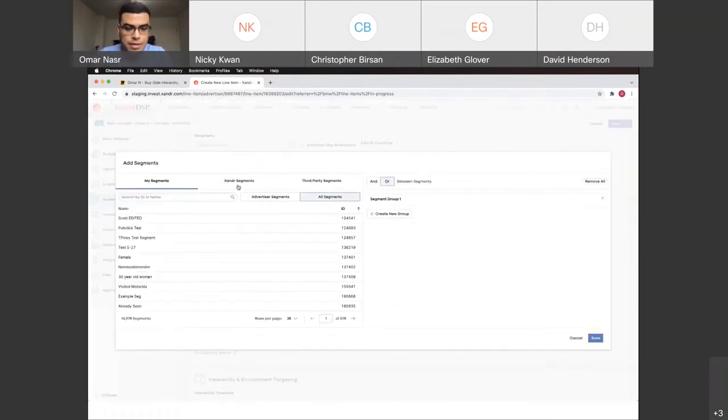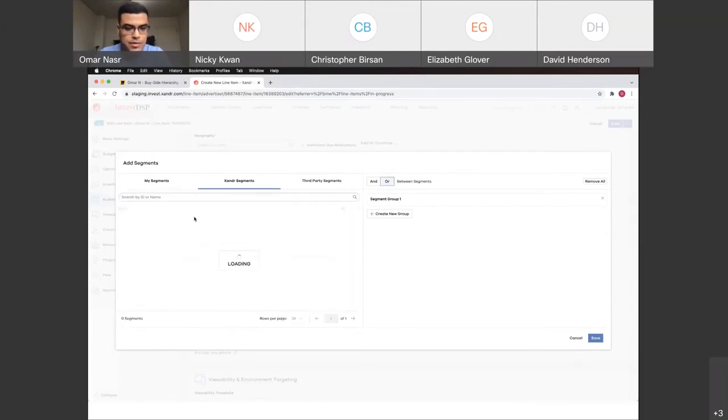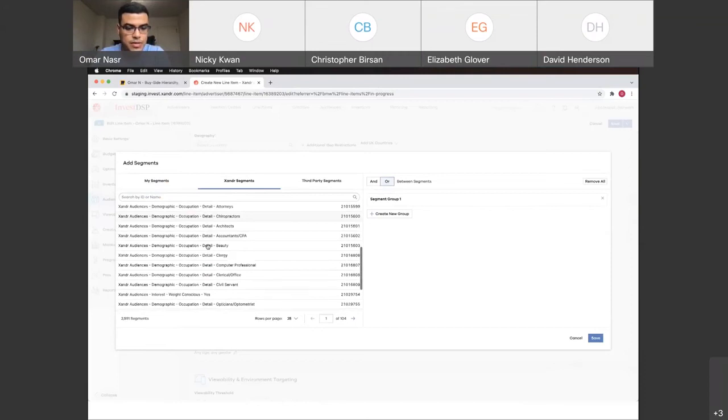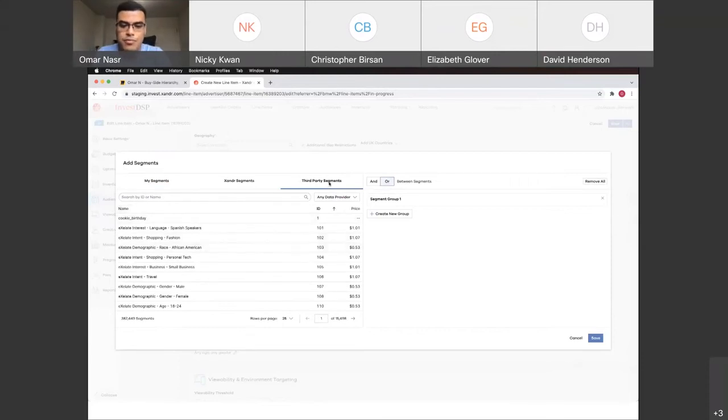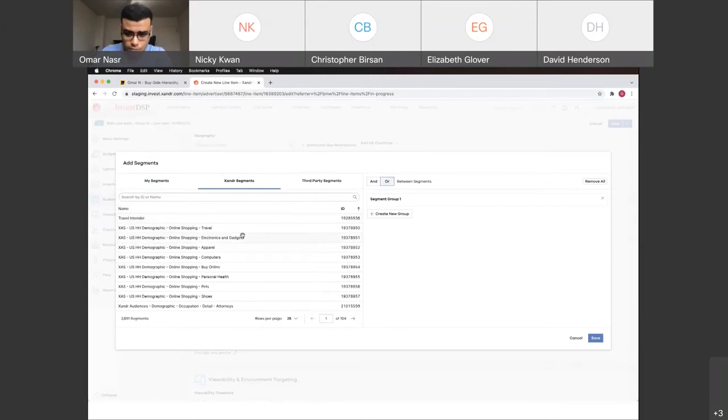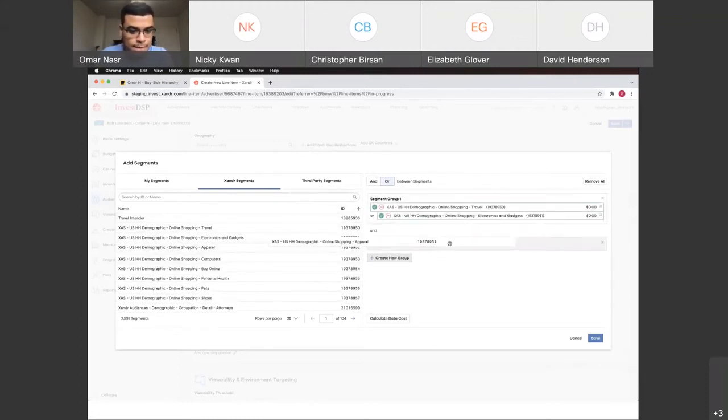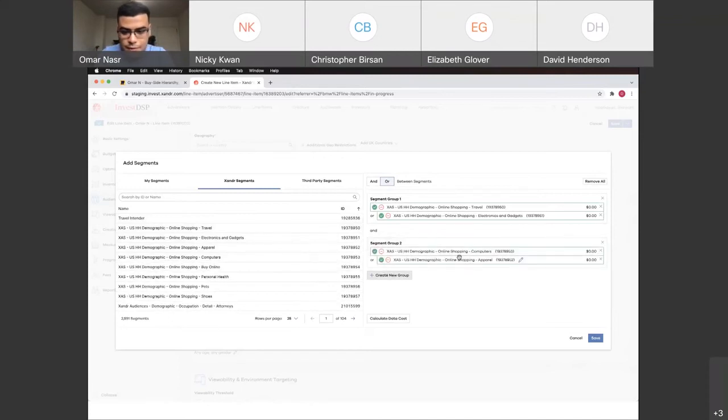And then for segments, this is where you can institute either your own segments that you have through segment pixels, Xandr's pre-made segments, or third-party segments that are curated by third-party data providers. But of note, if you use these segments, then of course that's going to cost money. And something to note here is something called Boolean logic when it comes to segments. So let's take a couple as an example and just toss them in.